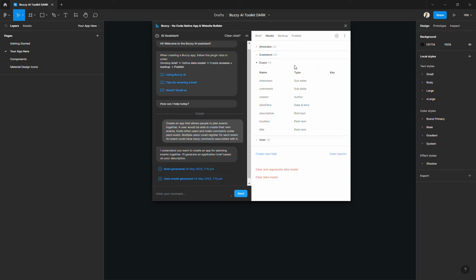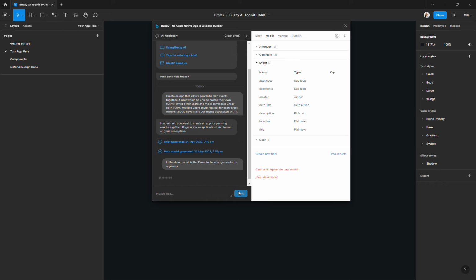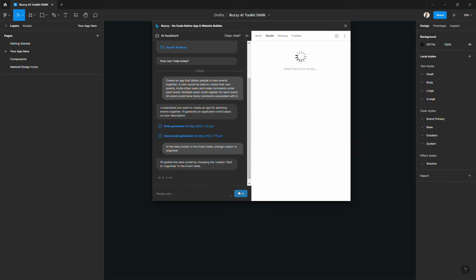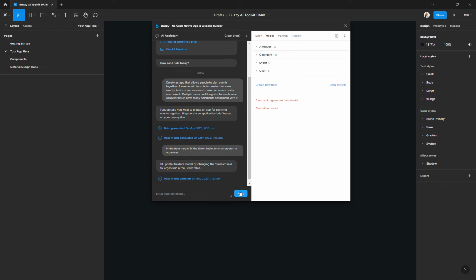For example, I could write something like, in the data model, in the event table, change creator to organizer. So I'm going to change the field name for one of the fields in the event table. So submit, and then the AI assistant will regenerate the data model with the new modifications that you've just suggested.